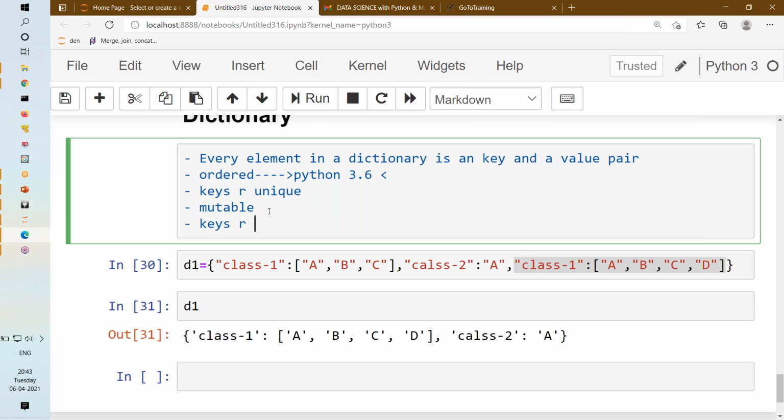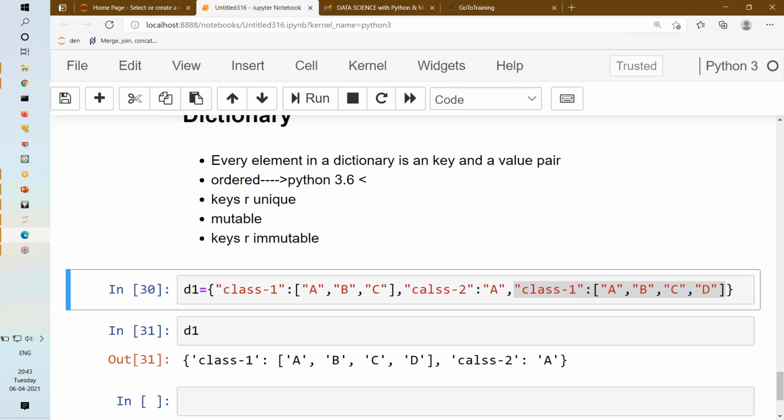Keys are immutable. Now tell me, in Python, which data structures are immutable? Which all data structures are immutable in Python? List.